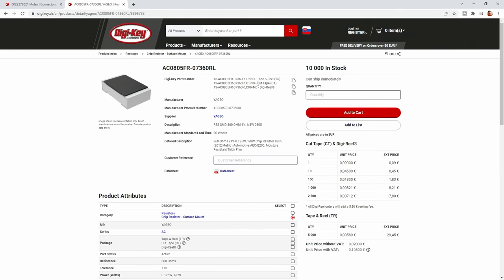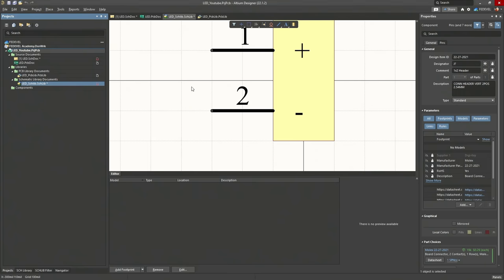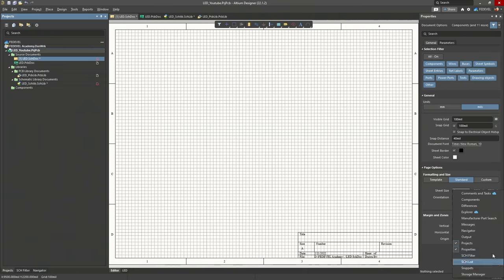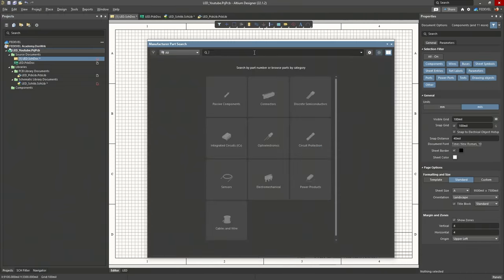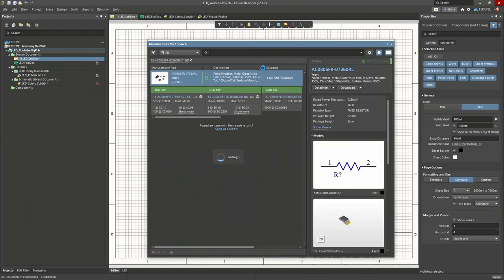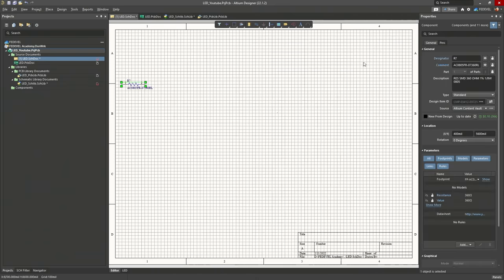I'm going to copy this cut tape DigiKey part number, and I'm going to show you a different way how you can import components into your schematic symbol library. So go into your schematic, click on panels, manufacturer part search, right click, paste, enter. And because this component already has a symbol and footprint which you can download, or because we have the schematic open in background, we can use this place command. So left click here, place the component into our schematic, left click, escape. I'm going to close this.